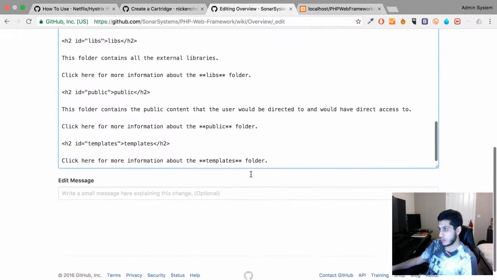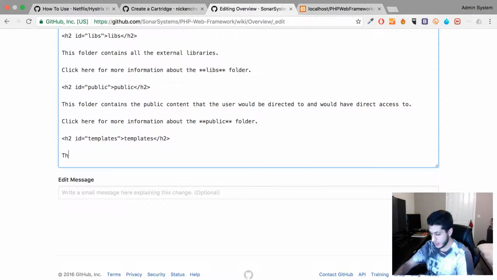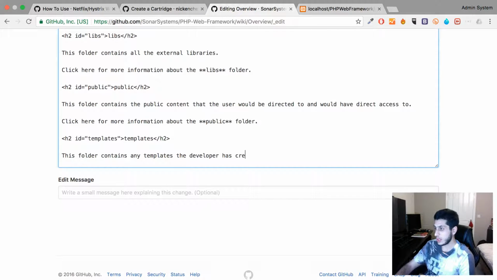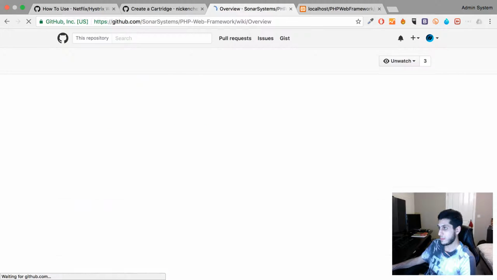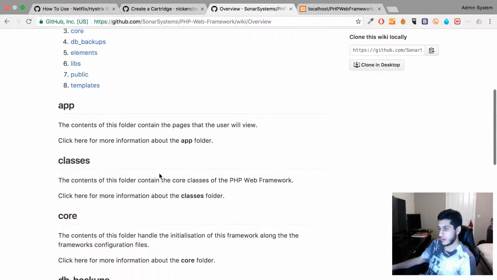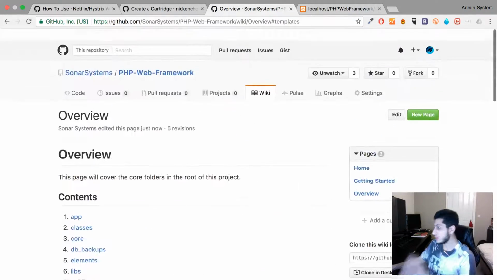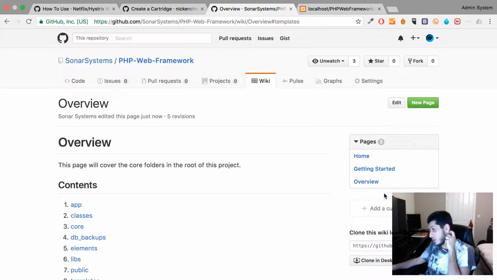So direct access to this folder contains any templates the developer has created to be used from anywhere in the website. Save page. Okay, so I forgot templates. Yeah, so good.